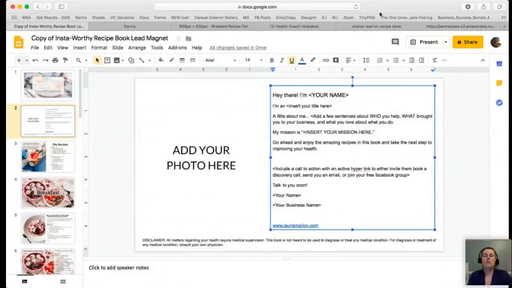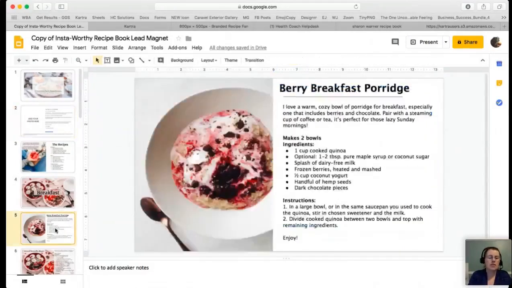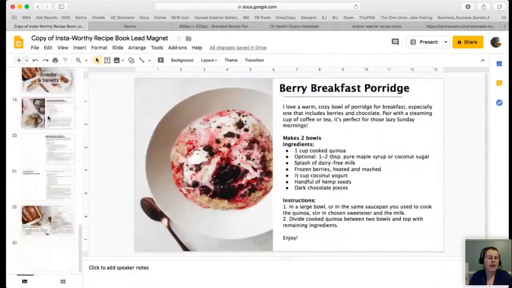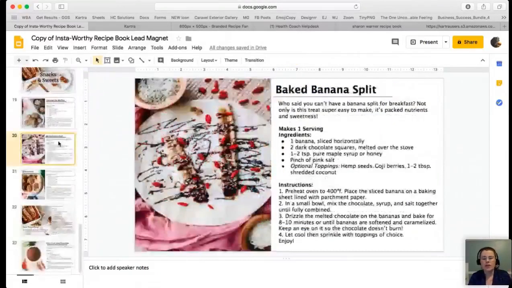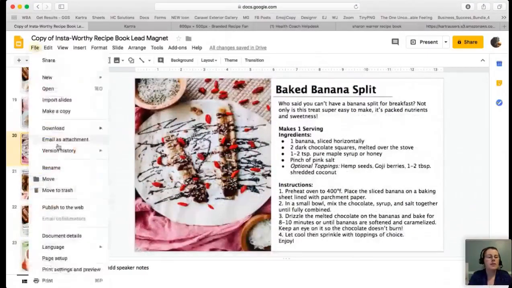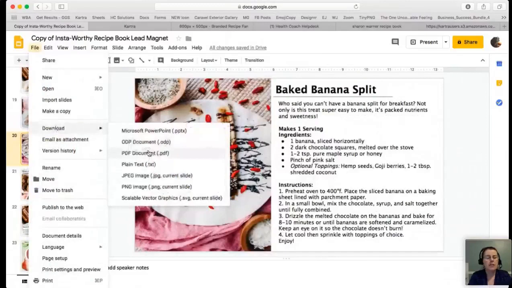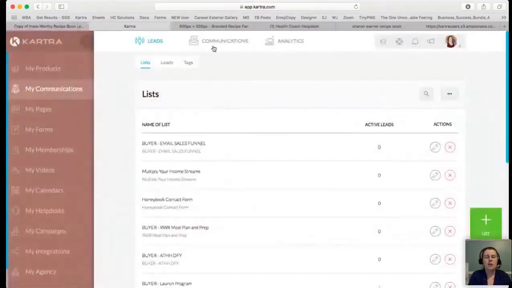Now, once you've done this, you've updated your Google Slides, rather, and you've got your recipe book all set, you're going to check it for any other things that you want to add to it. Maybe you put your URL on other pages, update pictures, whatever you want to do. Once you're done with that, you're going to go to File, and you're going to say Download as a PDF. Okay? So once you get that document downloaded to your machine, this is when you need to upload it to wherever they're going to download it from.